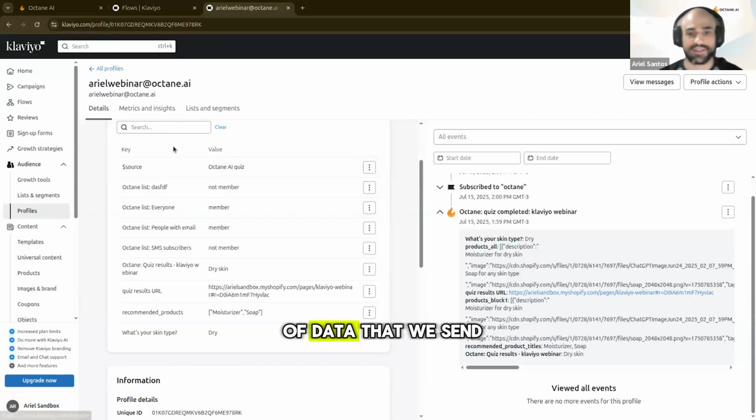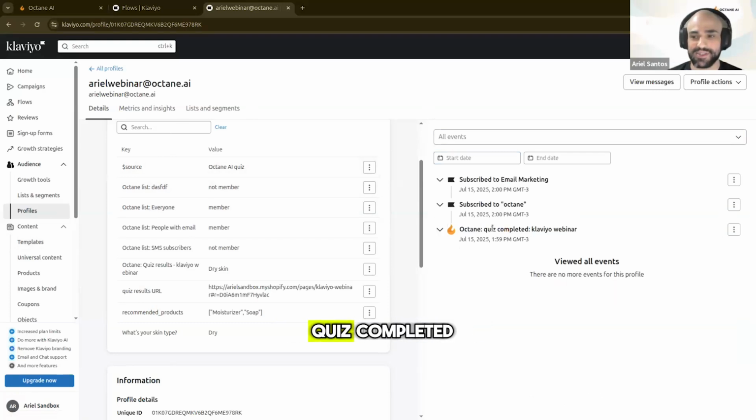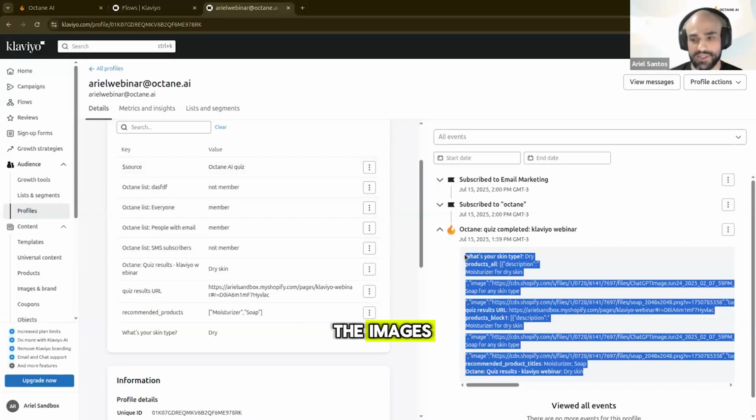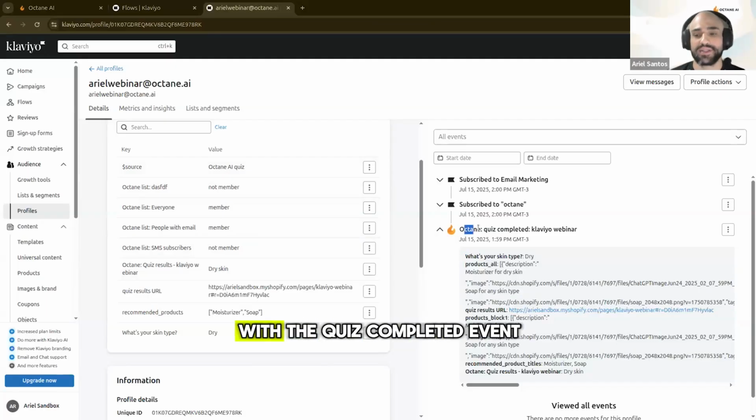Now, the second type of data that we send is the quiz completed event data. You can see here it's this little flag, quiz completed, and it has all the information from the quiz submission. This includes, for instance, the product images, all the products that were recommended, and the questions. It's basically all of the data that is in the profile properties, but attached to the event, and we also get the images. The main difference between the two is that with the quiz completed event, you can join a flow many times.